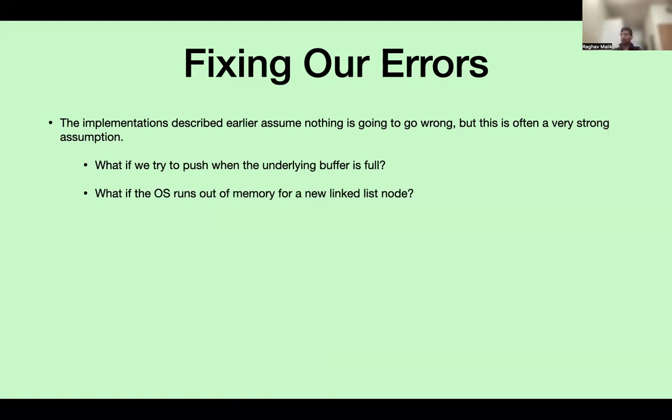If the OS runs out of memory for a new linked list node, not much we can do unless we're expecting that memory to be there, and then we end up dereferencing null, or we end up doing something else that doesn't really make sense. And similarly, if we try to pop or peek from an empty stack, right? That could be bad. If it's a linked list, we could end up dereferencing null again. If it's an array, we could end up reading from memory that we haven't allocated.